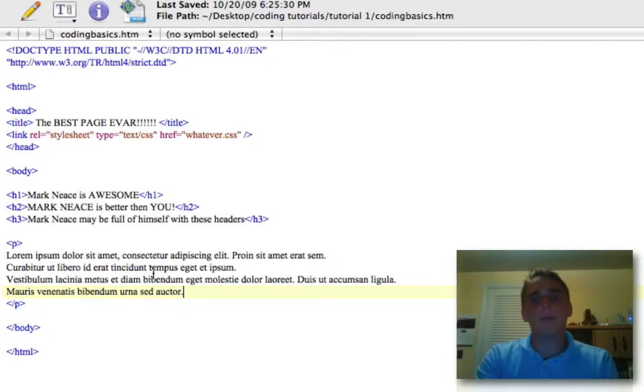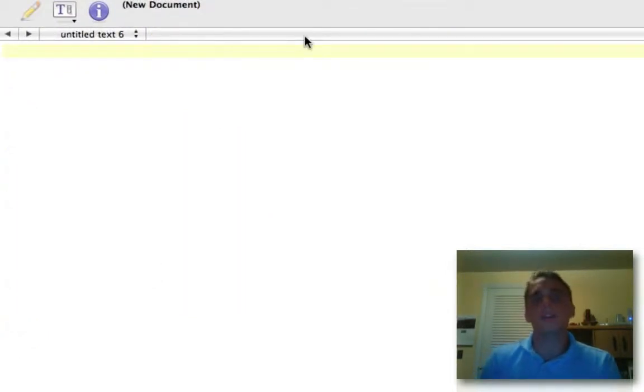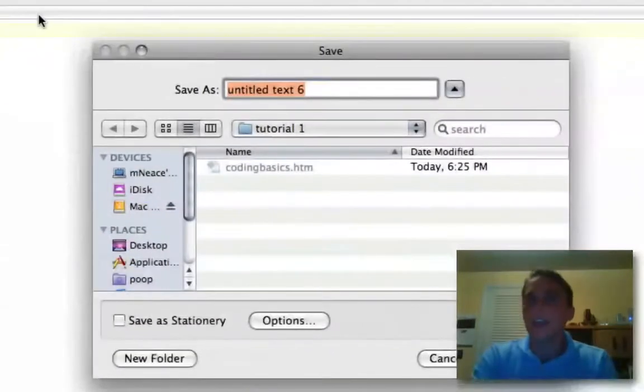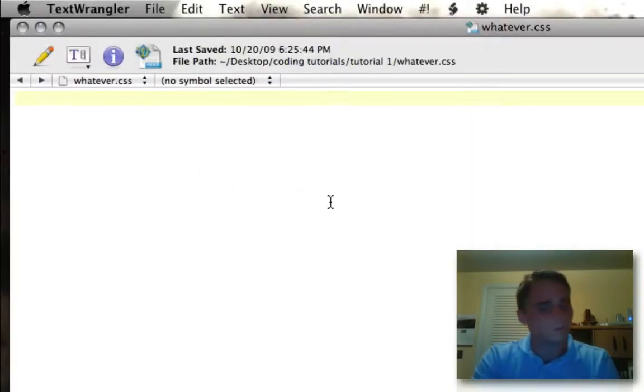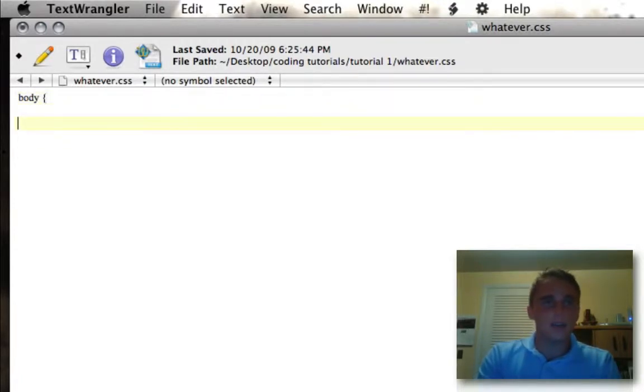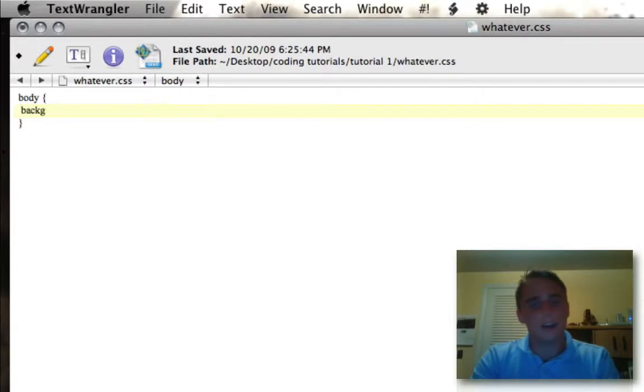Now press Apple N or Control N, open a new document, then press Apple S or Control S and save it. This is our CSS. Remember, we titled it whatever.css, and we're going to save that. And now we're going to start styling. First we're going to style our body. The way you do this is you open a statement, if you will, with the brackets, like I've done. And then we're going to specify different attributes here.